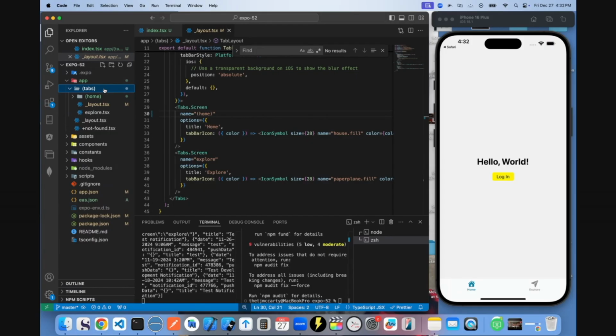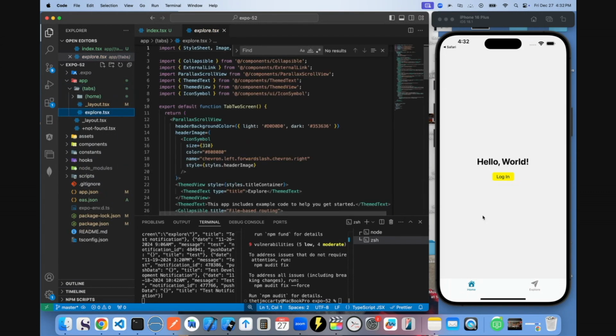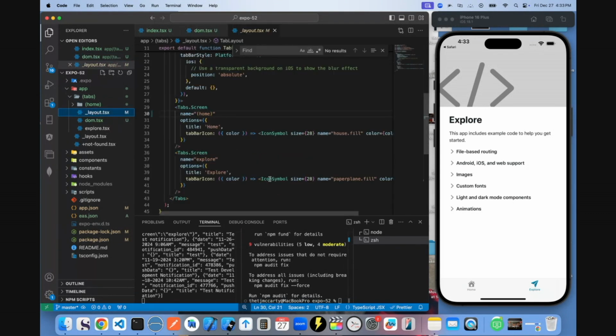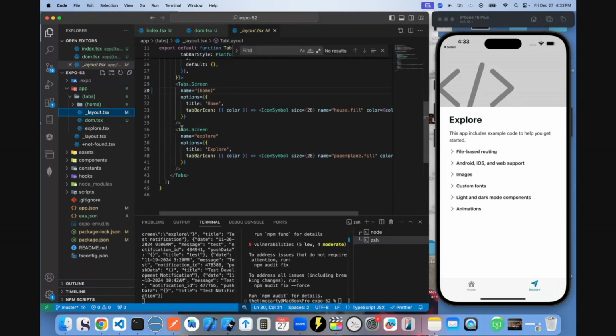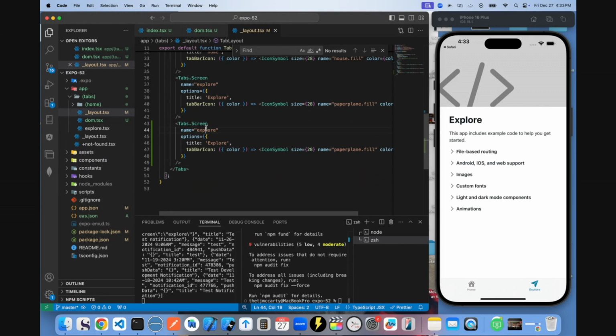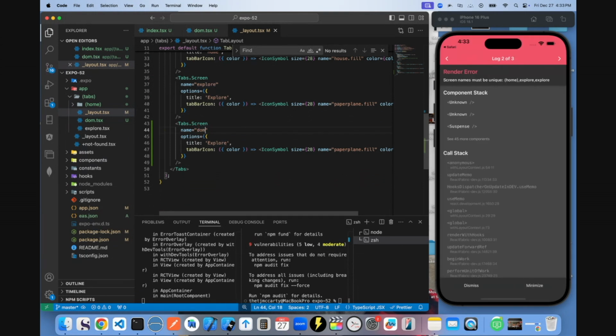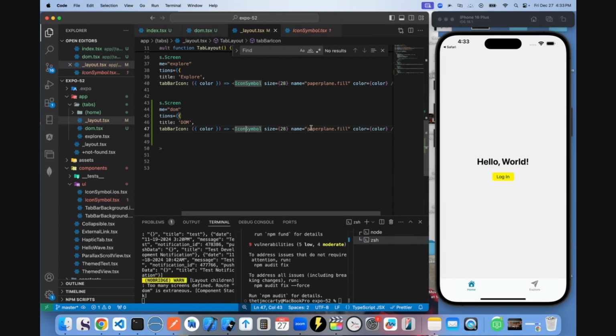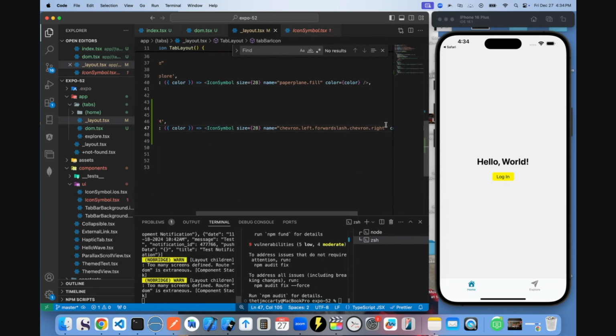In the navigation video, I showed you how to create tab navigation using this tabs group. This explore page is the page you see right here. Within the tabs group, I'm gonna create a new page and I'm just gonna call it DOM. I'm gonna go to my layout within the tabs directory specifically. I'm gonna create another screen just called DOM, and I'll give it one of these default icons that comes with the app that's created when you npx create-expo-app.